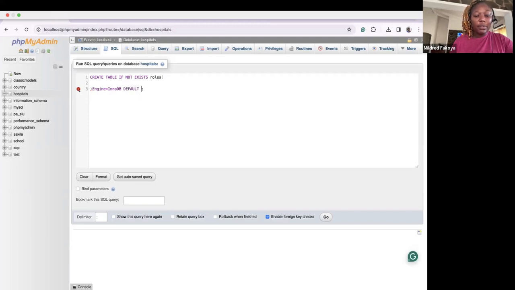So we'll say default. So we'll do the default character set before the collation. So default char set, and we want the default charset to be equal to UTF-8, and before, we want the collate to be equal to UTF-8 Unicode CI.